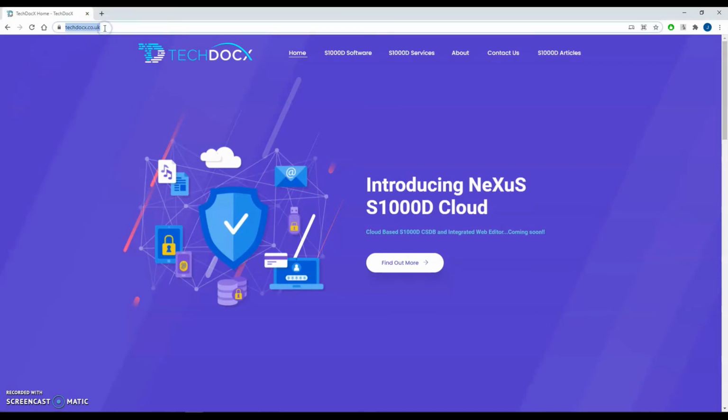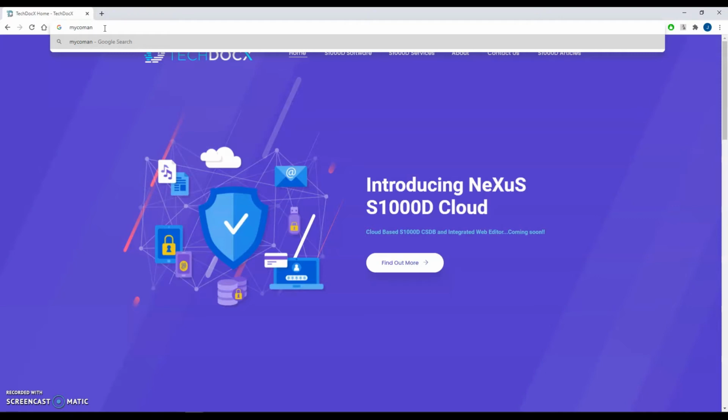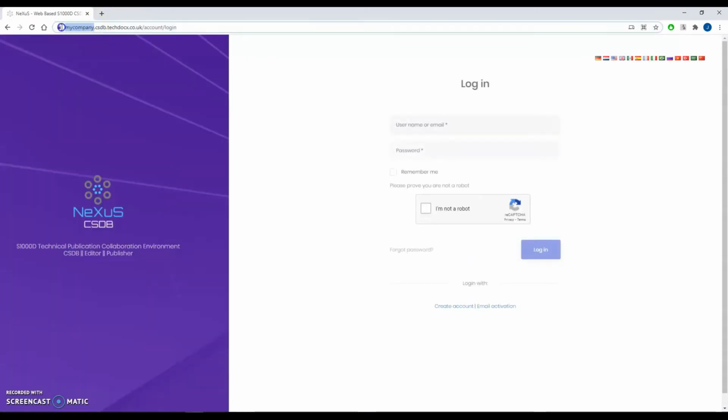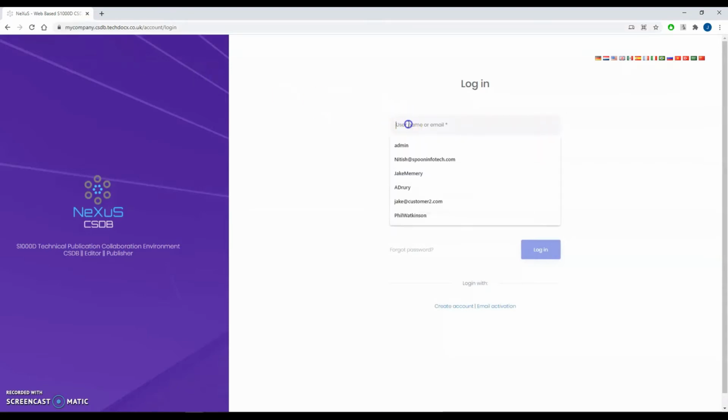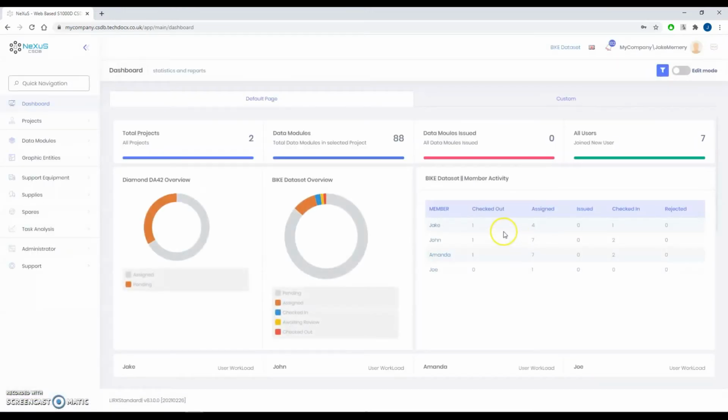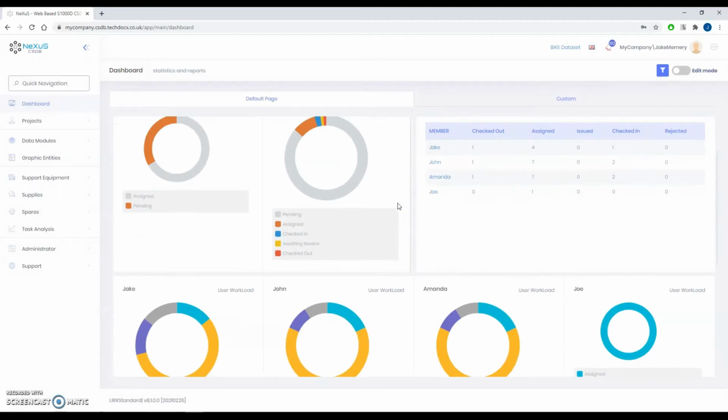To log into your company's NeXuS S1000D cloud environment, open your browser and type your company name, followed by .csdb.techdocs.co.uk. You can save this as a shortcut or bookmark for ease of access. Enter your username or email, followed by your password. If your company has two-factor authentication enabled, you'll also be asked for an identification number, which you can access from your mobile phone. The first thing you'll see on logging in is the overview dashboard.